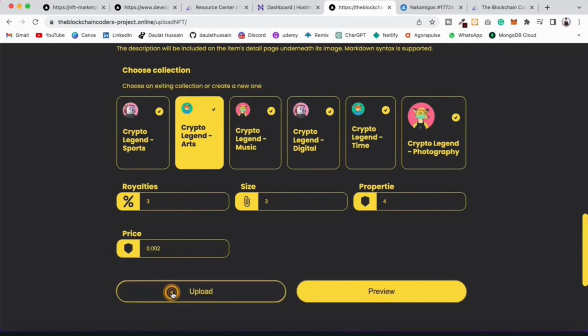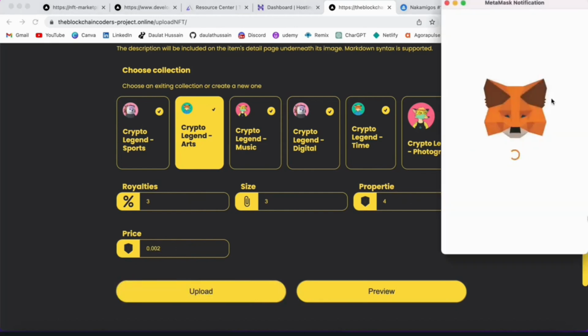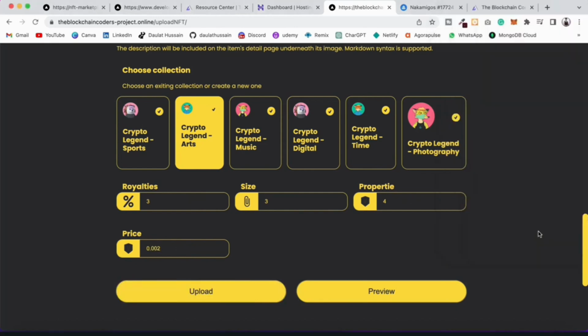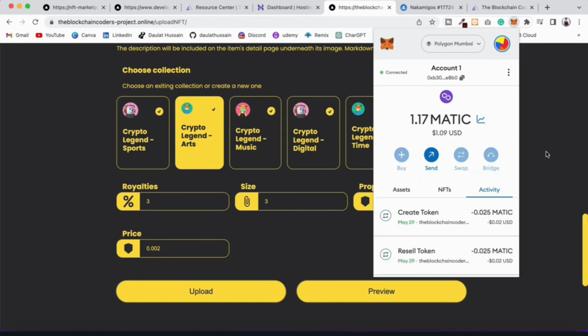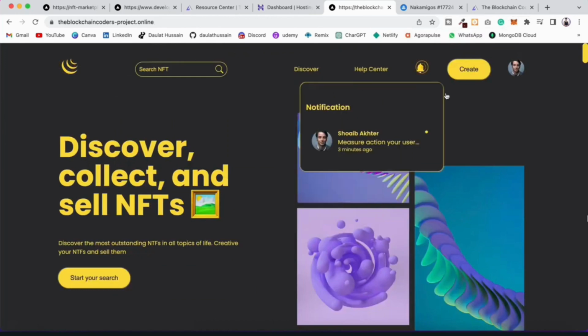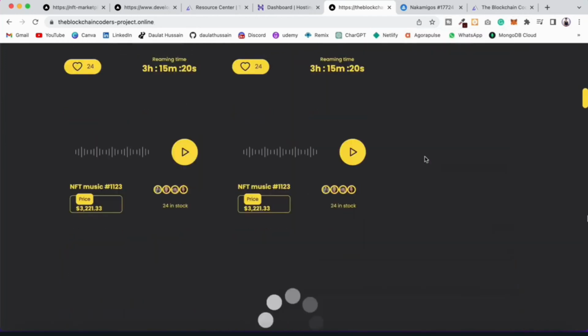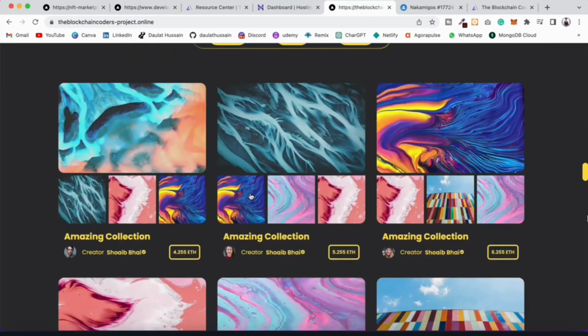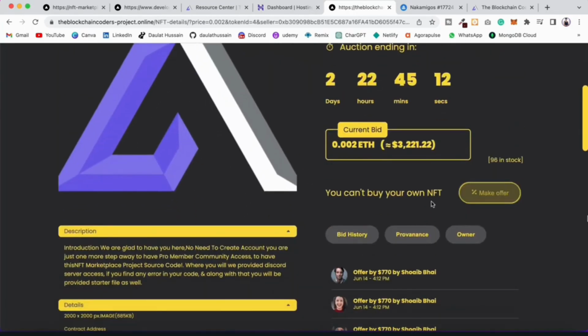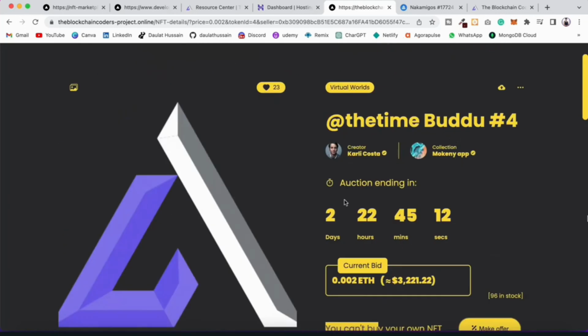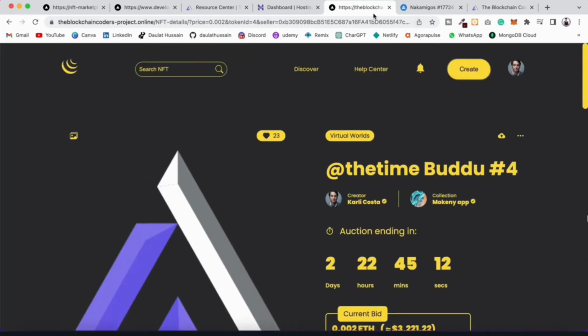Click on upload, and here will be MetaMask. Click on confirm, and just a moment, the transaction is happening. Just wait, and here we have created the NFT, and it will redirect to the search page. Here we are on the home page, and you can see we have the user, and this is the NFT we have created. Right now we have 4, and everything is working fine. We have no issues in the project.